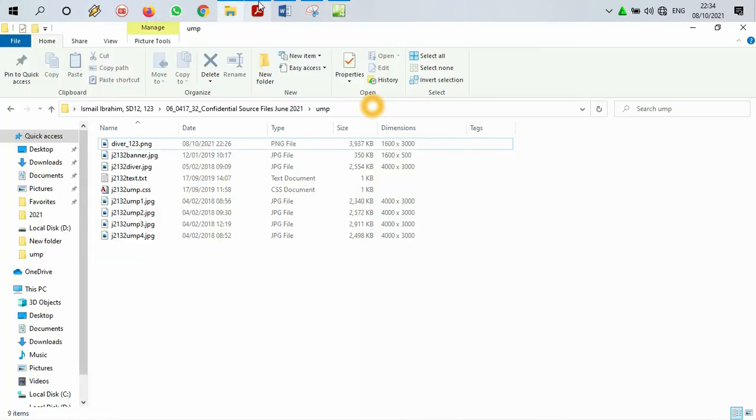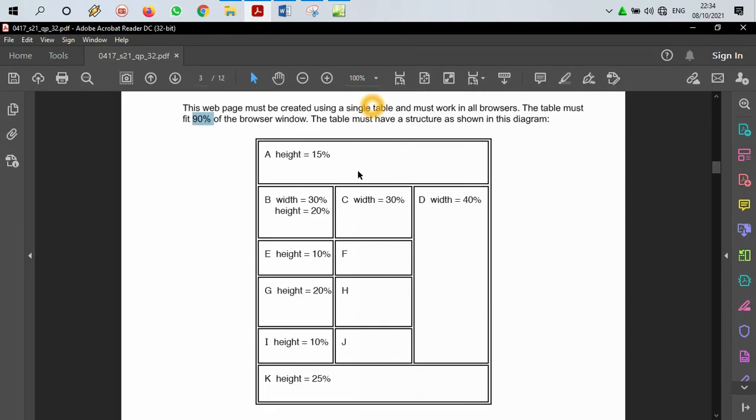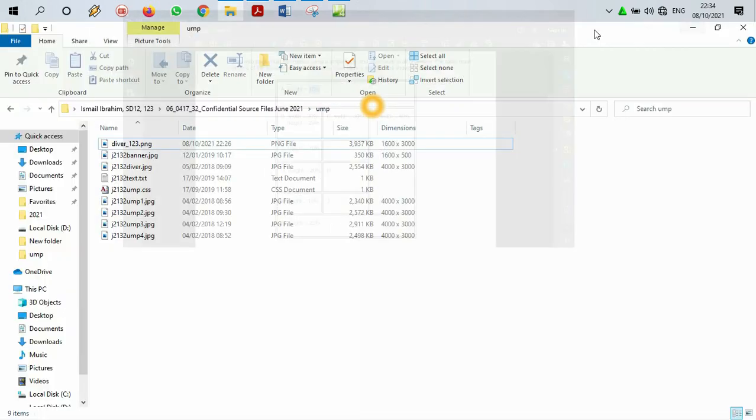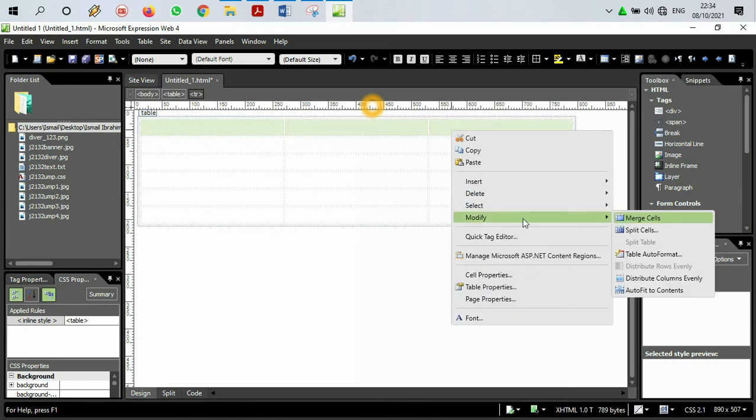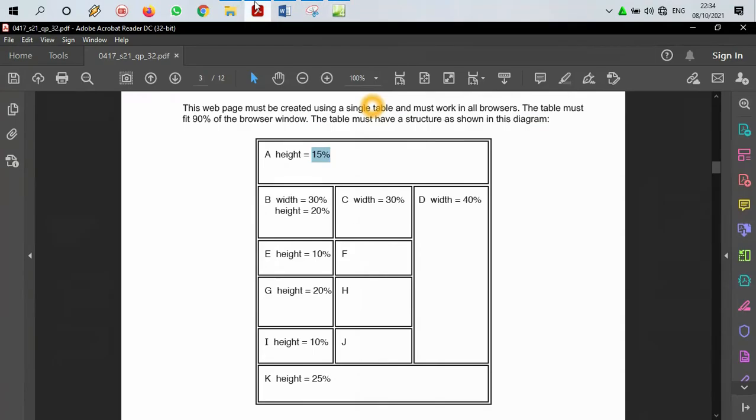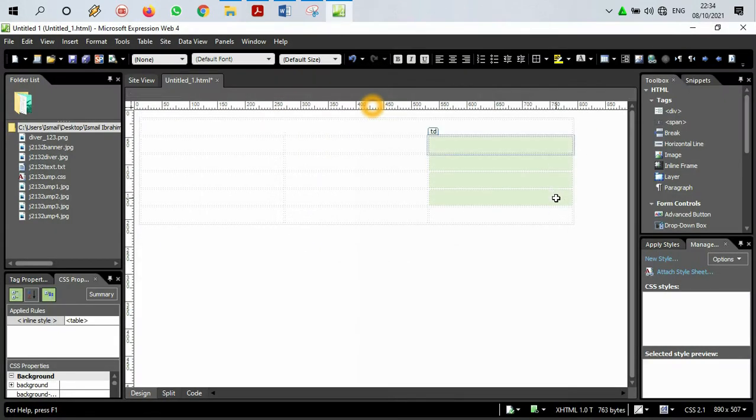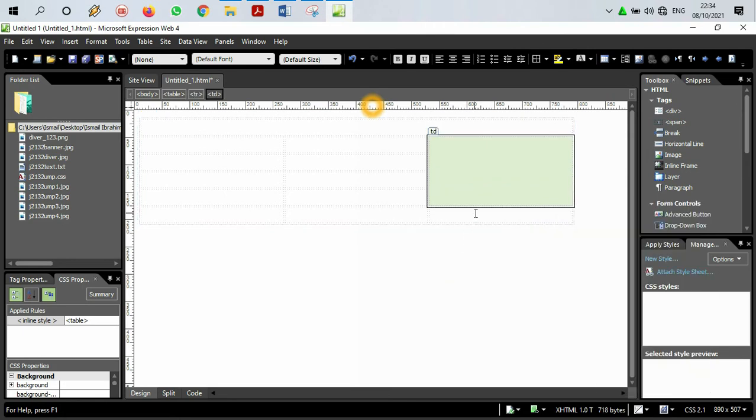Alright, that's all done. Okay, let's do all this work. The height of this cell is 15%, and merge. So let's do the merges first. Select the first row, go to modify, merge cells. Then what other merges do we have? This one is merge and this one is merge. So select those, right click, modify, merge.